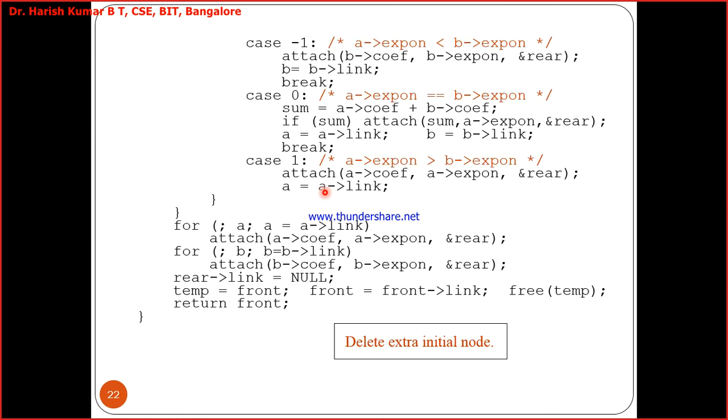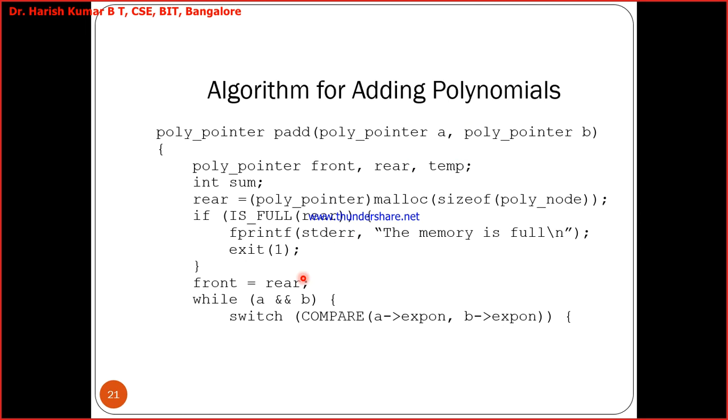Next, finally, after doing all these things, till the nodes reach the end for a, if a is not null, we attach a's coefficient and a's exponent to the rear, and similarly till b reaches the end, we attach it. Finally we make the rear null. So this is the simple algorithm for adding two polynomials.